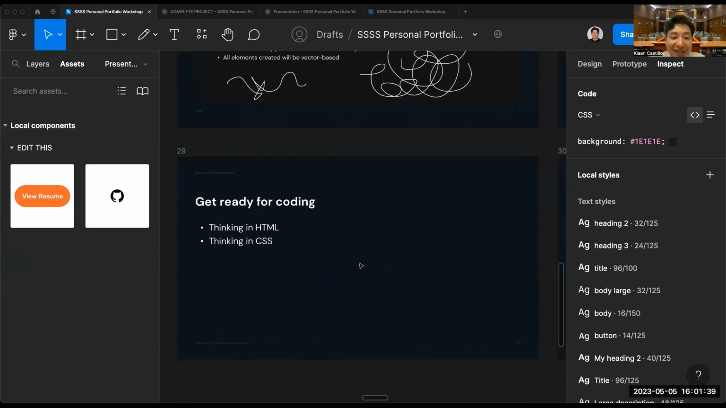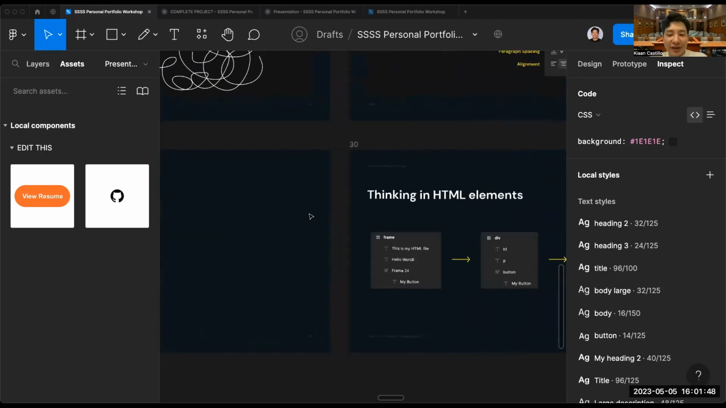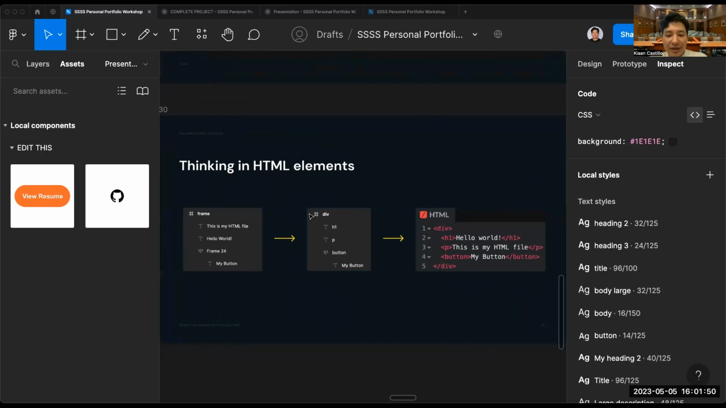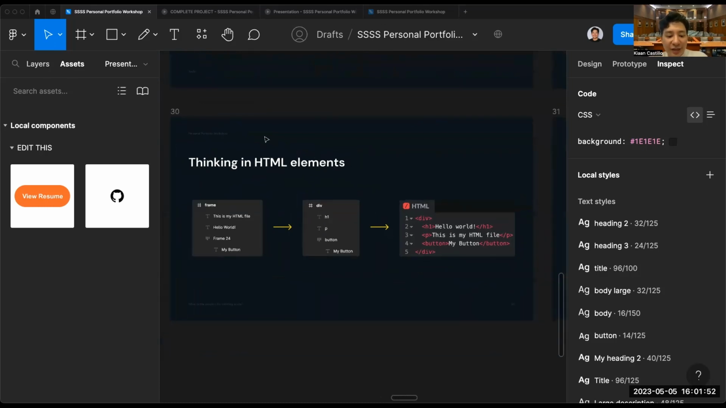So now it's finally time to code. You made your site, your design, and now you're like, okay, I'm gonna code it now. But you want to make your lives much easier. So thinking in HTML elements.